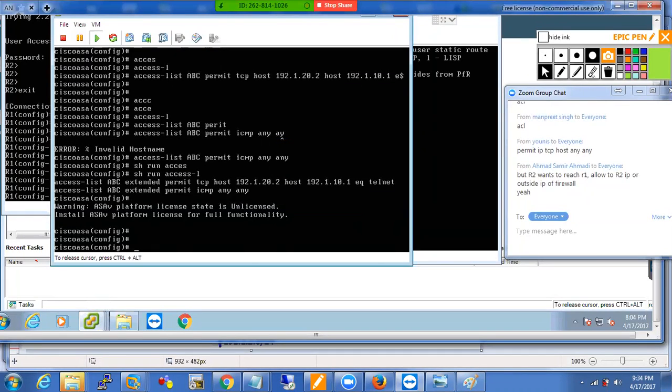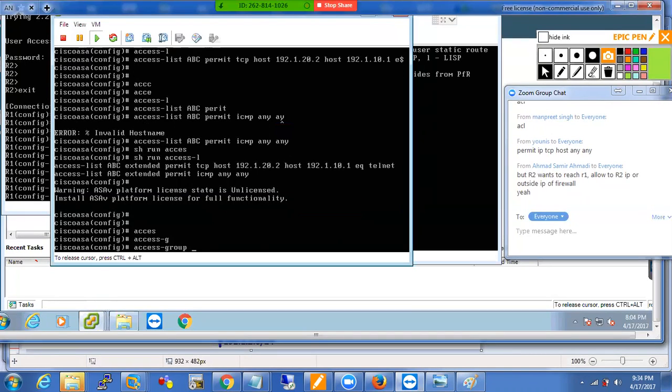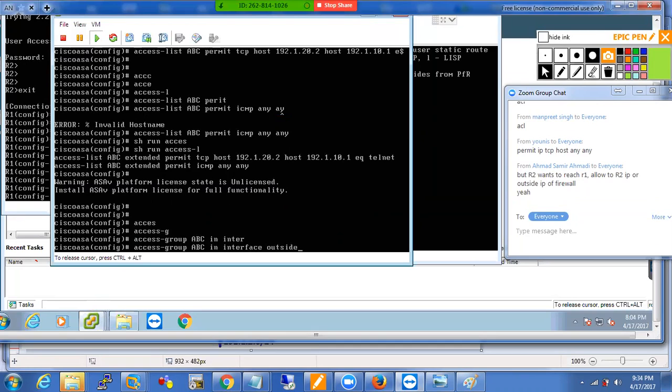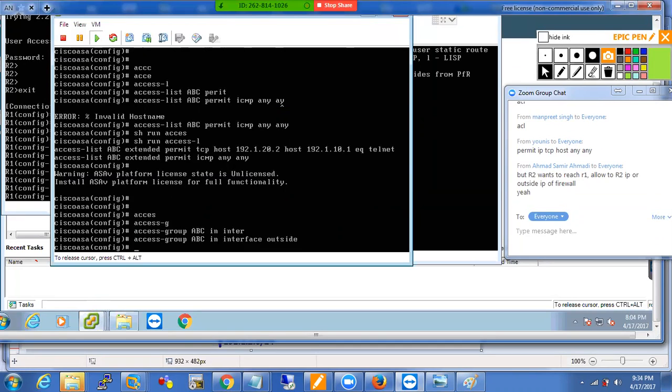Okay, I need to apply this. How do I apply it? The syntax for applying it is access-group, the name of the ACL, which is ABC, direction, which is inbound, and the name of the interface, outside. So I'm applying ABC in the inbound direction on the outside interface.